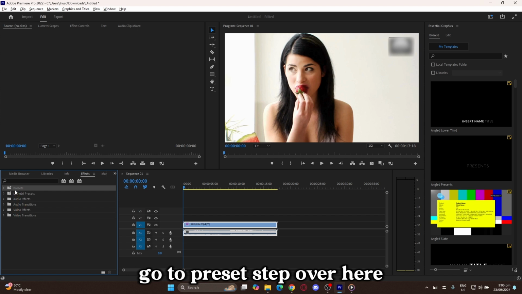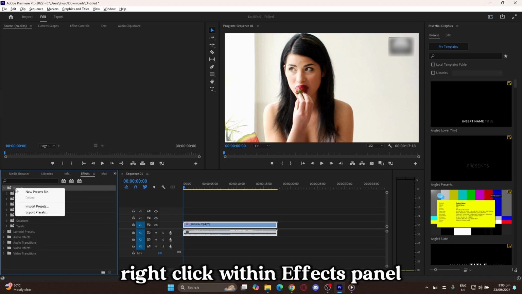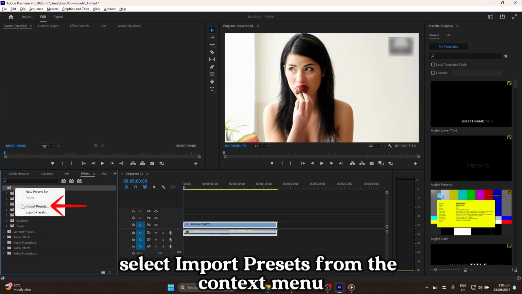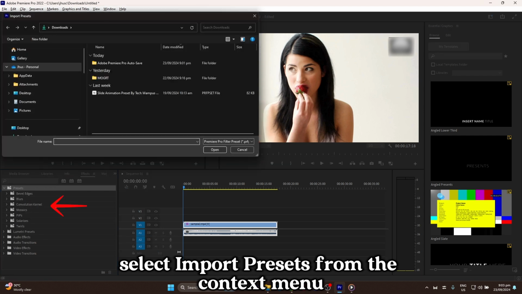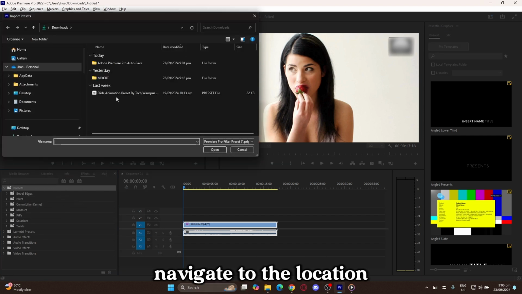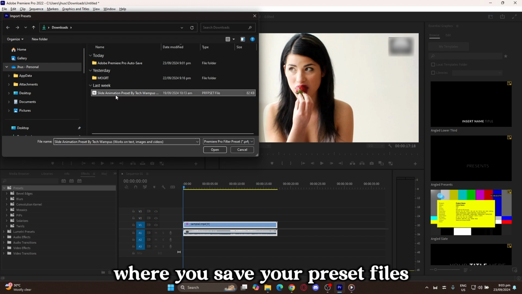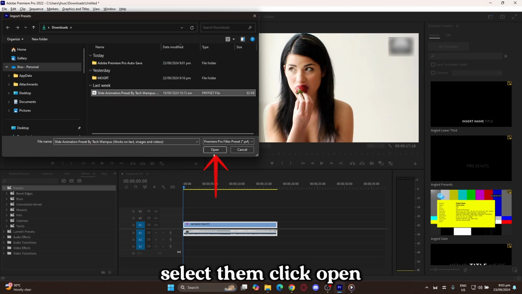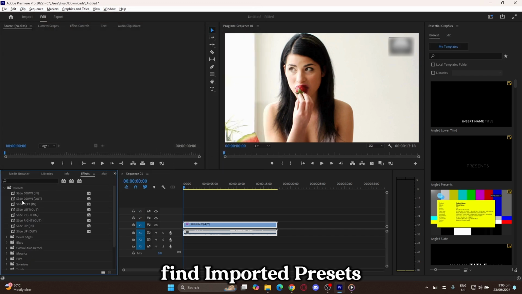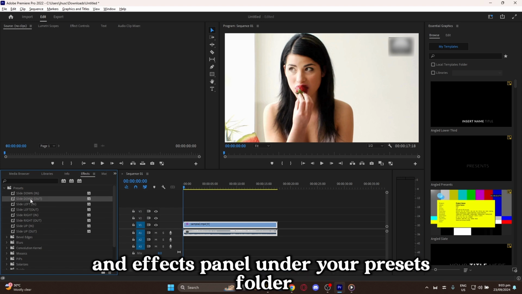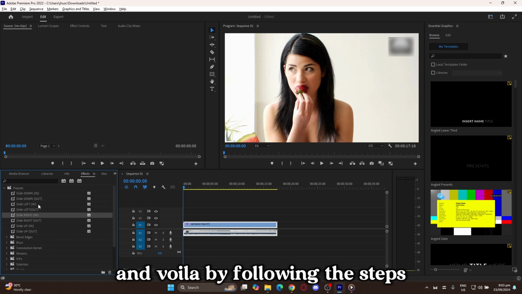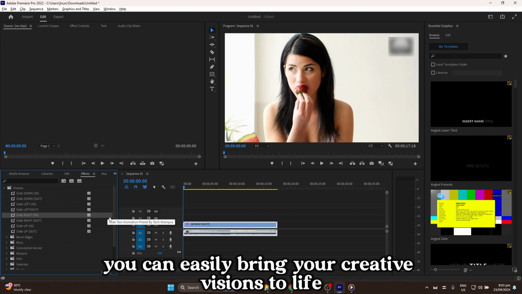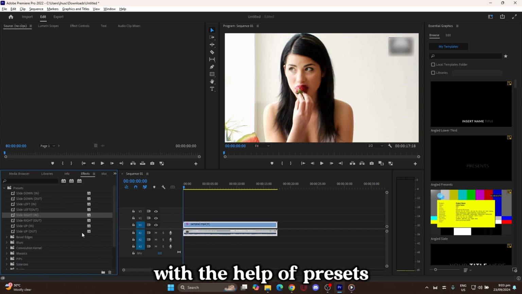Go to Presets tab over here. Right-click within the Effects panel. Select Import Presets from the context menu. Navigate to the location where you saved your preset files. Select them. Click Open. Find the imported presets in the Effects panel under the Presets folder. And voila! By following the steps, you can easily bring your creative visions to life with the help of presets.